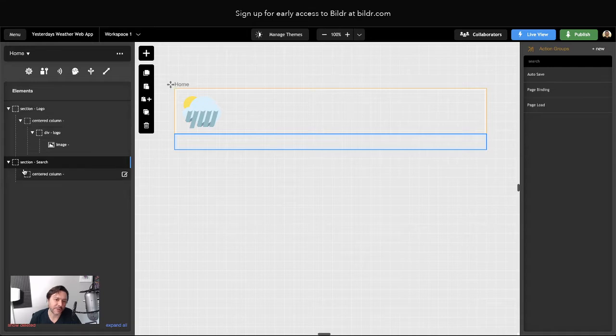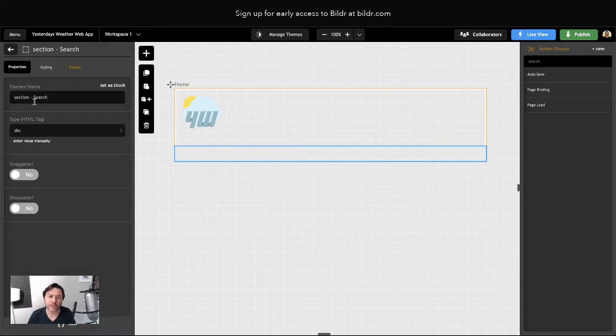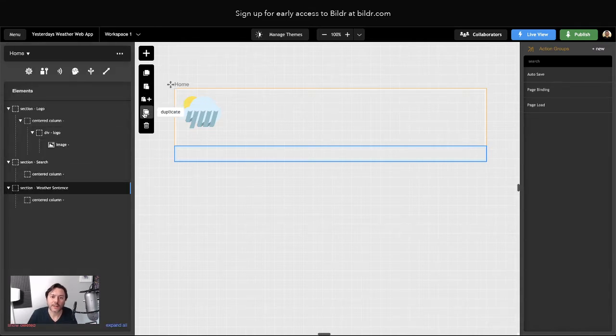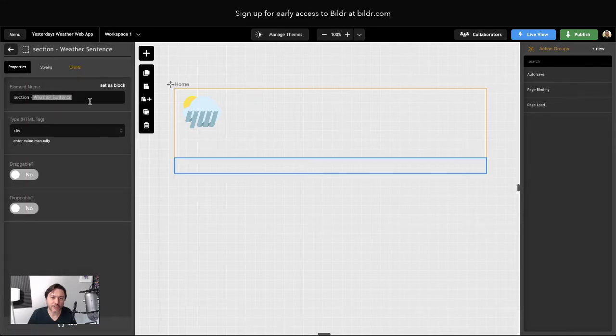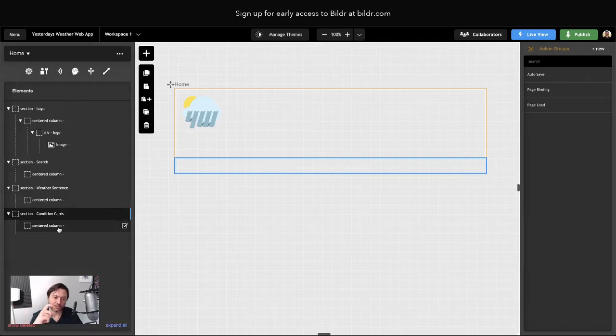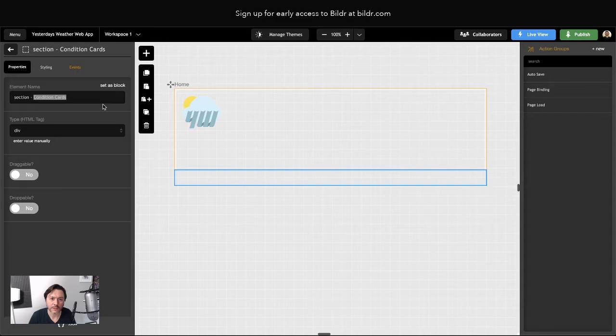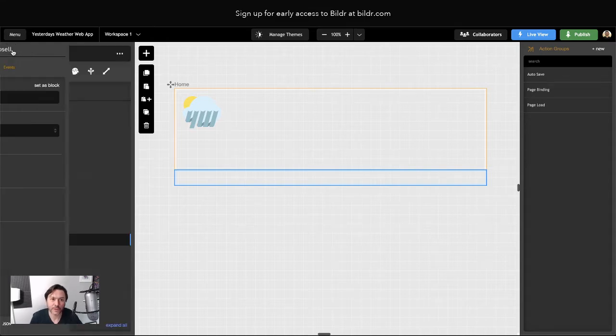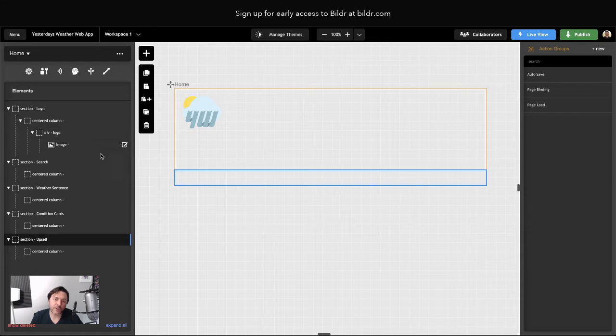Now I'm just going to duplicate this a few times for all my sections, because why not? So duplicate, and this one will be the weather sentence, because that is just under the search. After that is the condition cards. When I show that, we'll be displaying a separate page and repeating it as a list of cards. So that's pretty cool. And then the last thing on the bottom, we have that upsell. So now these are all set up, but the only thing that exists in a section is that logo.